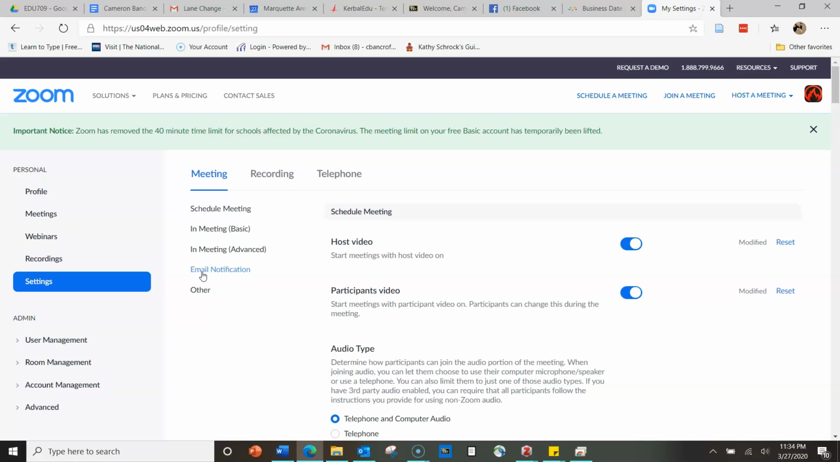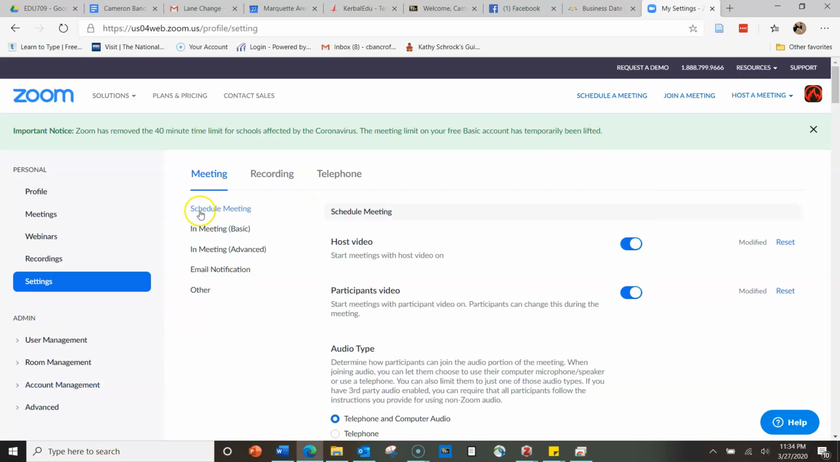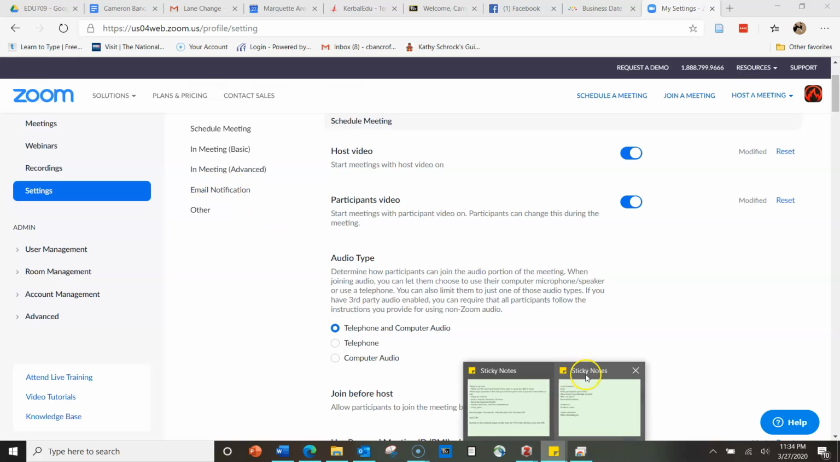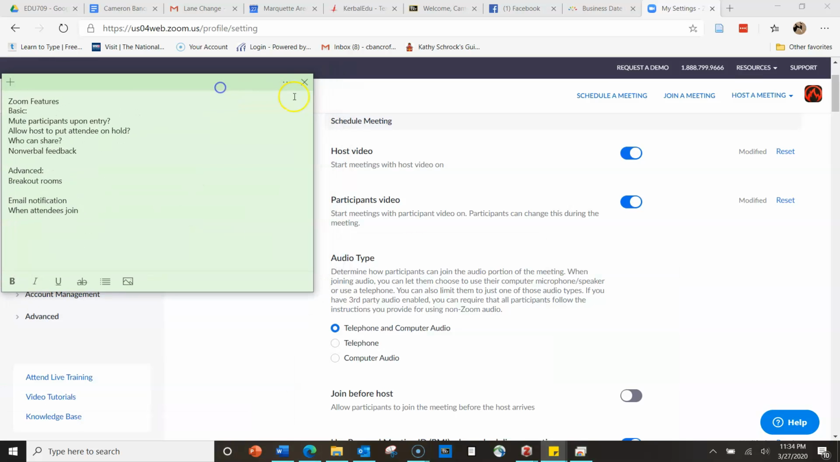Okay, so we are in the settings part, and you'll notice on the left-hand side that we have schedule a meeting, which is here, in meeting basic, in meeting advanced, and then the email. So most of these things are already on for you, but there's a couple that you need to switch on, and there's a lot of settings, so it's good to set aside half an hour or so and just read through these. So let's take a look.